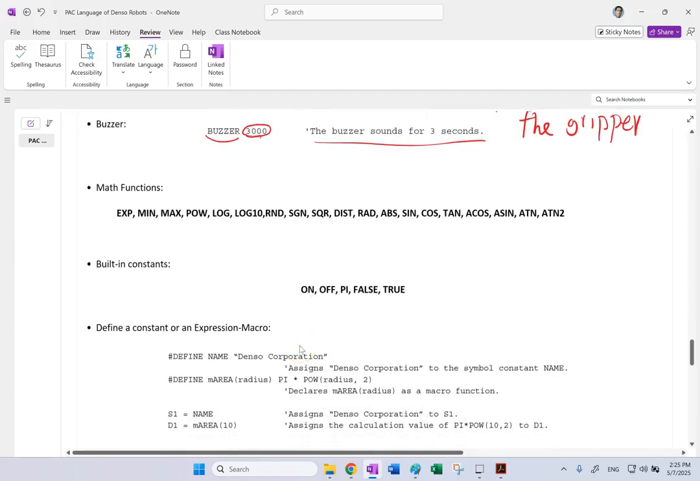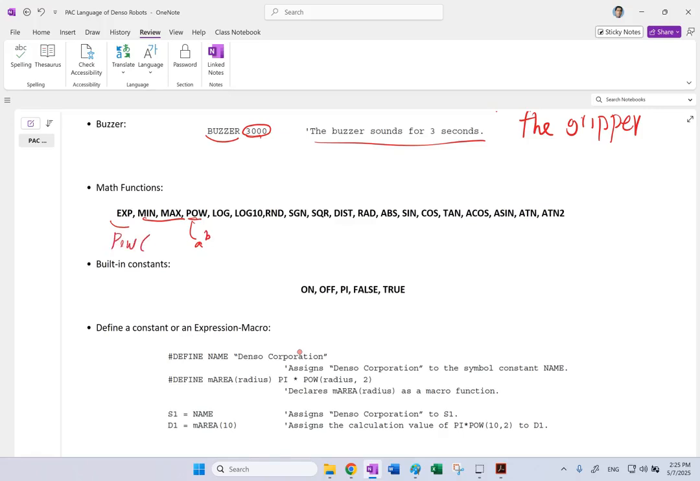Do we have math functions? Yes, you have a big library of them. You have the exponential function, min and max. You have a power function. So if you say power of A and B, it's A to the B, okay? Then you have log, which is natural log. You have log 10. You have random numbers. You have the sine function. You have a square root. You have distance, which is like the 2 norm. You have converting degrees into radians.